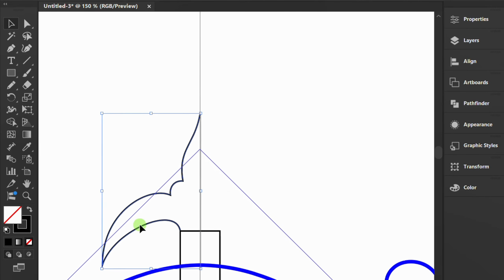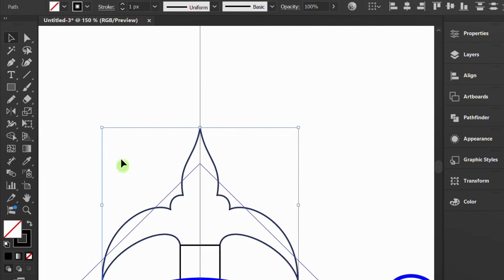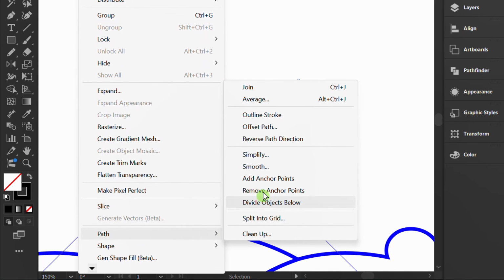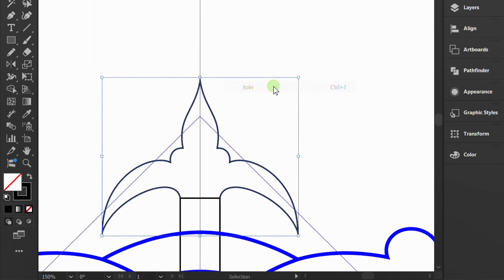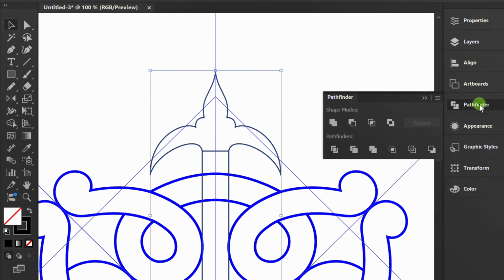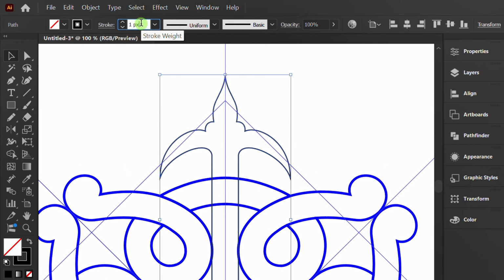Next, select the shape, activate the Reflect tool, click on the guideline, and copy reflect. Select both shapes, then go to Object, Path, Join. Select both. Open Pathfinder again and click Unite. Adjust the stroke thickness.